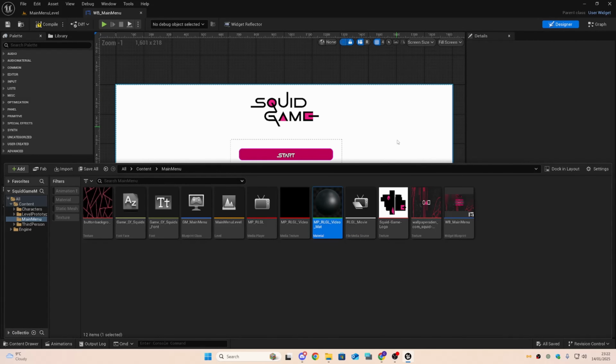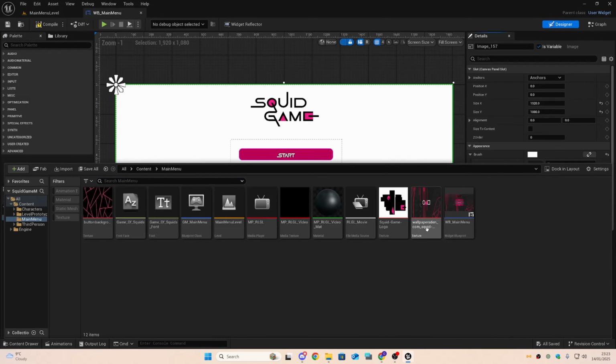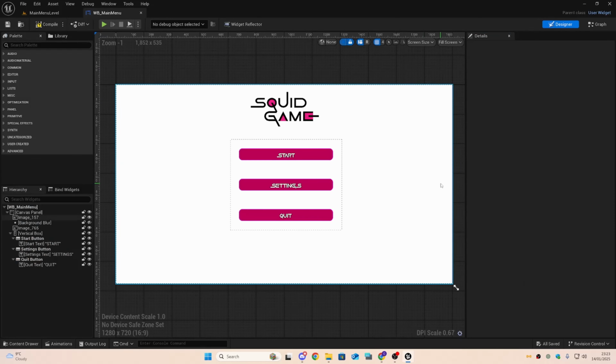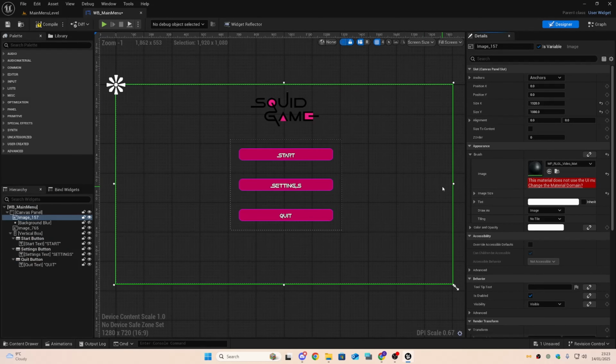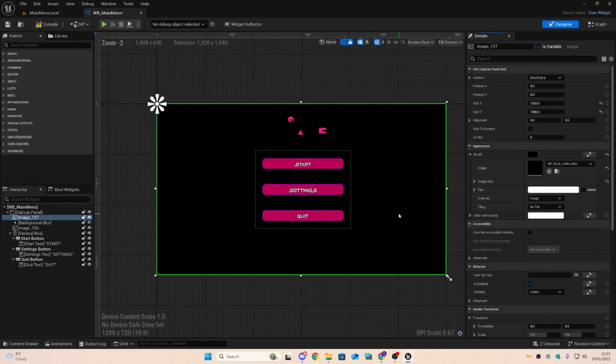Now we can go back to the background. Go back to brush, image. Yeah, so it's this one. I was just checking. Then click the arrow, and there we go. It should be a transparent background. Then click change material, just like that, if you get that little red box. If you don't, then don't. And that should be all you need to do for that.